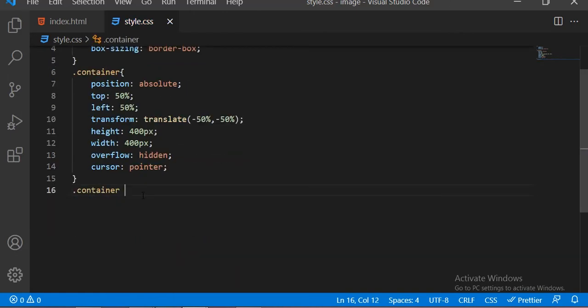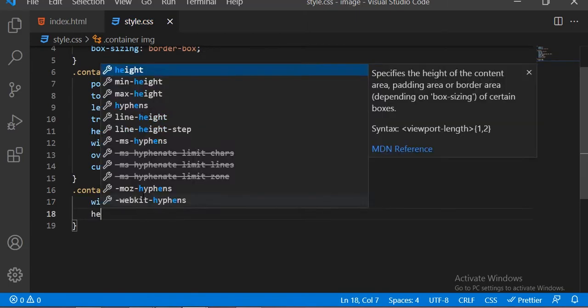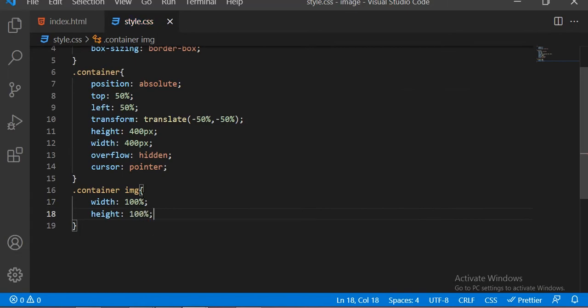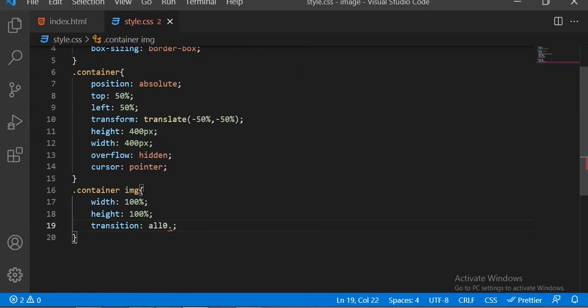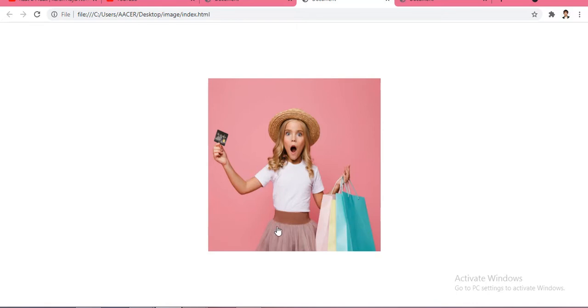Now we are going to add some properties to the image inside the container. First of all, the width is 100% and the height is also 100%, and the transition is all 0.7 second. And now if you see the output, so here is our output. You can see this output. This is our image, and now we are going to add some hover effect on this image.